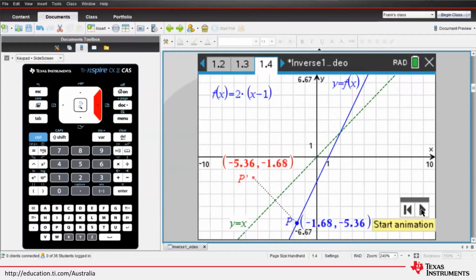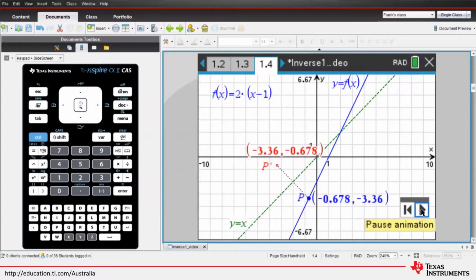I can animate that point and stop it at any time. And any time you stop, the thing that we're hoping students notice is that the effect of the reflection in the line y equals x is that the coordinates of the point, every point on the line, get switched around. The x becomes the y and the y becomes the x. And I can get a trace of that.